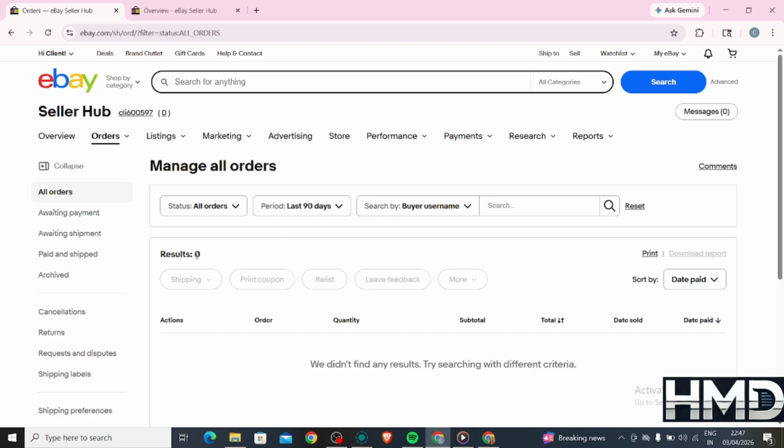It's also a good idea to send a message to the buyer explaining why the order is being cancelled. Clear communication helps maintain trust and reduces the chances of negative feedback. Once the cancellation is complete, the order will be closed, and you can relist the item if needed.